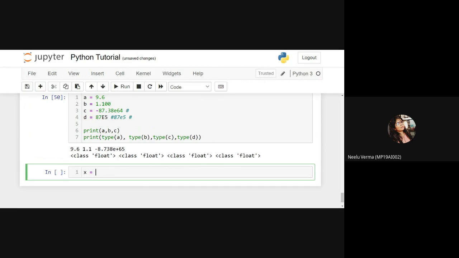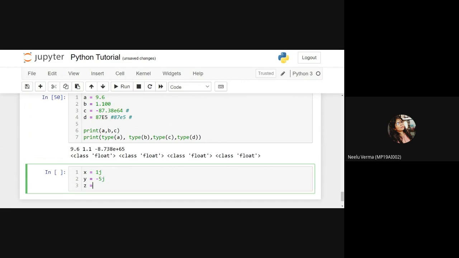So a complex number is, for example, 1j. It is also valid. And minus 5j will also work. And if we talk about the other notation, if I write 3 plus 5j, this will also work. So these all will work.